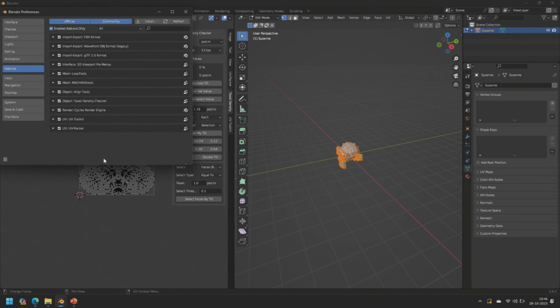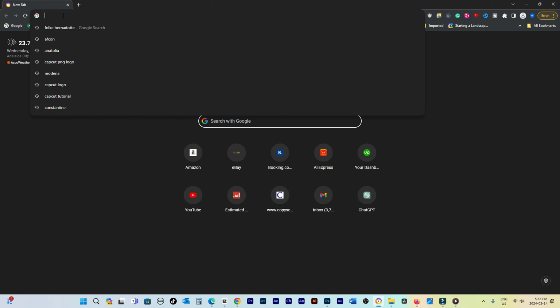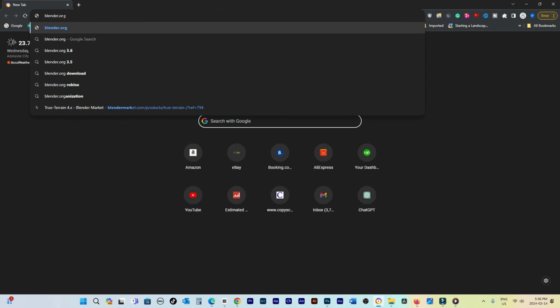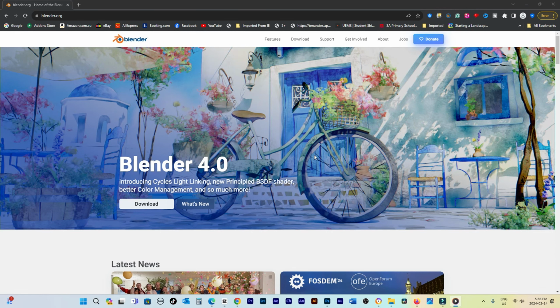To start the installation, open your web browser and visit Blender's official website, blender.org. It's crucial to download the software directly from the official site to ensure you're getting the legitimate free version. Upon arriving at the website, navigate to the top menu and click on the Download option. You'll see a prompt to download Blender.